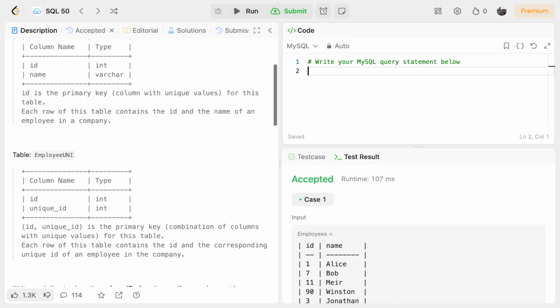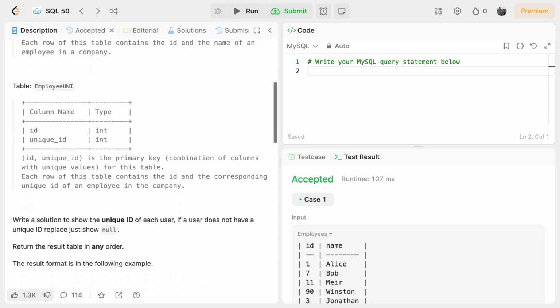The second table is employee uni. We have column names ID and unique ID. ID and unique ID is the primary key, combination of columns with unique values for this table. Each row of this table contains the ID and the corresponding unique ID of an employee in the company.